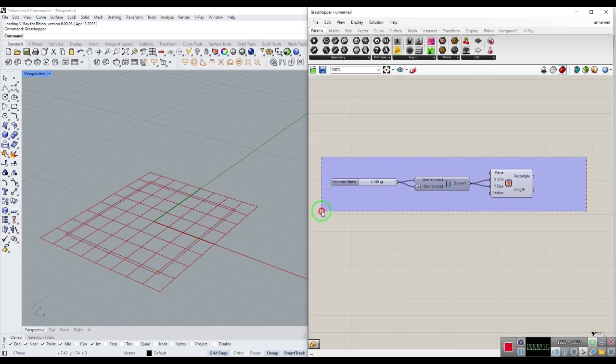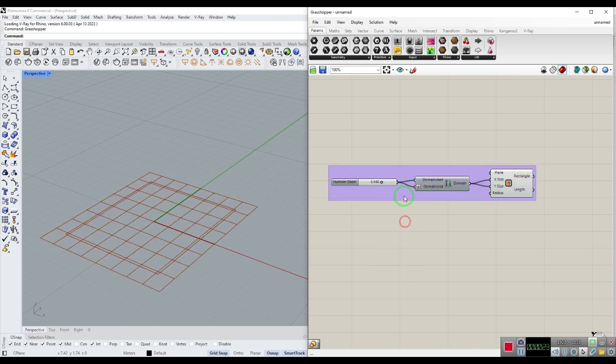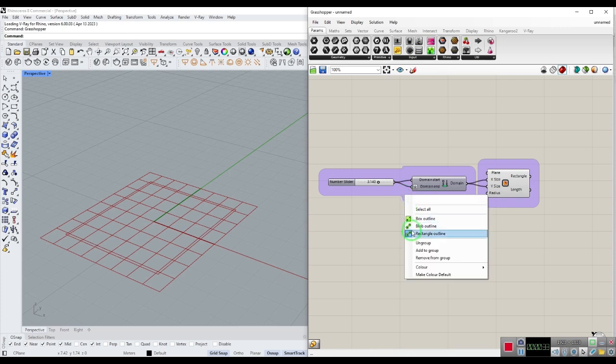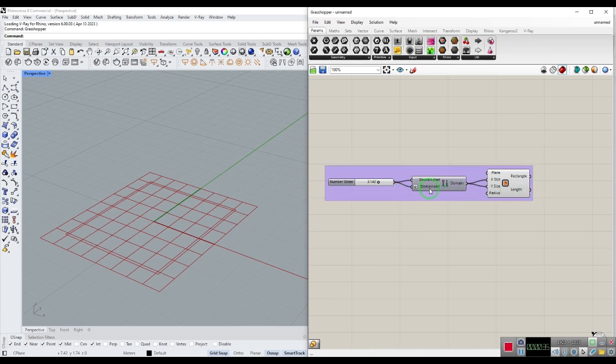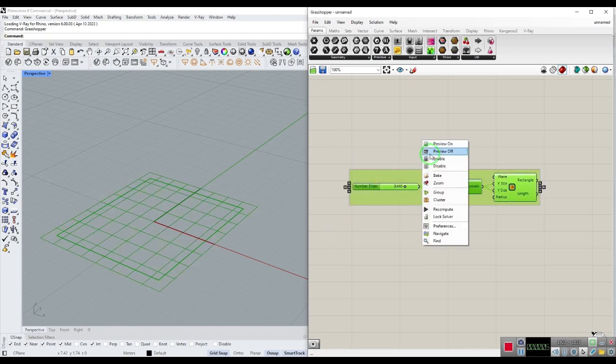To have a more organized view, I can select each component I want them to stick together and group them. You can also make changes and explore in the visuals by right-clicking on the group. Now let's set this all to preview and move to our next level.